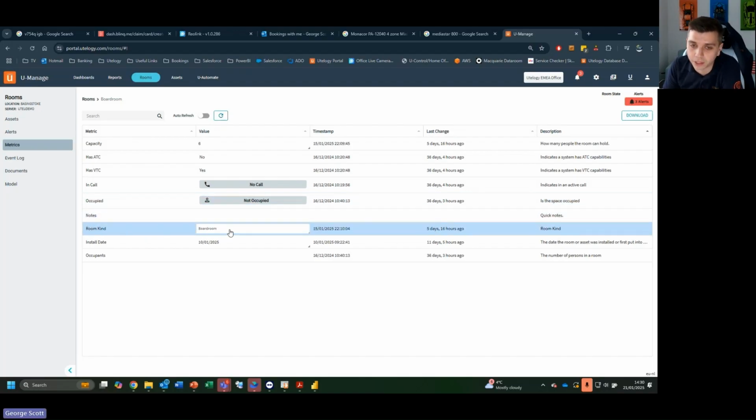And we can even fill in what kind of room it is, because that enables us to say which room kind actually causes us the most pain, not necessarily the individual manufacturers. Is it the huddle spaces where people go in and move things around because they don't touch things in the formal boardrooms? That's the kind of information we can capture and report on as well.